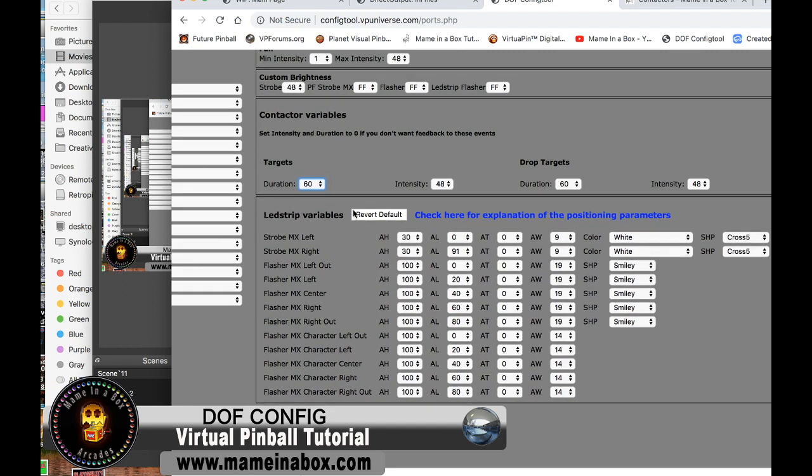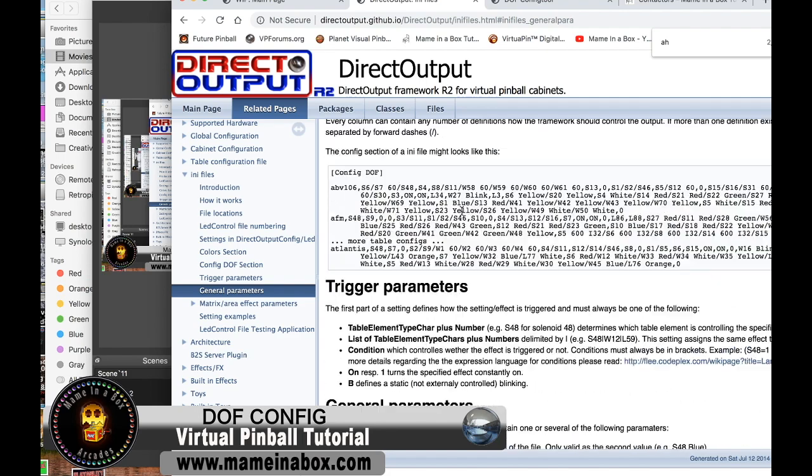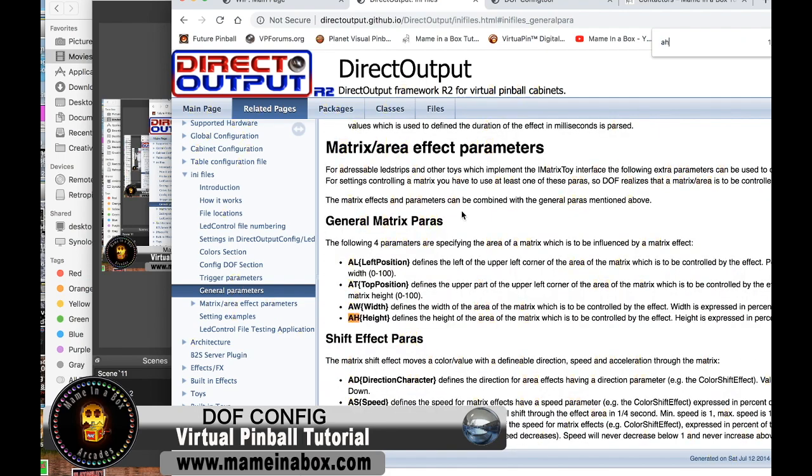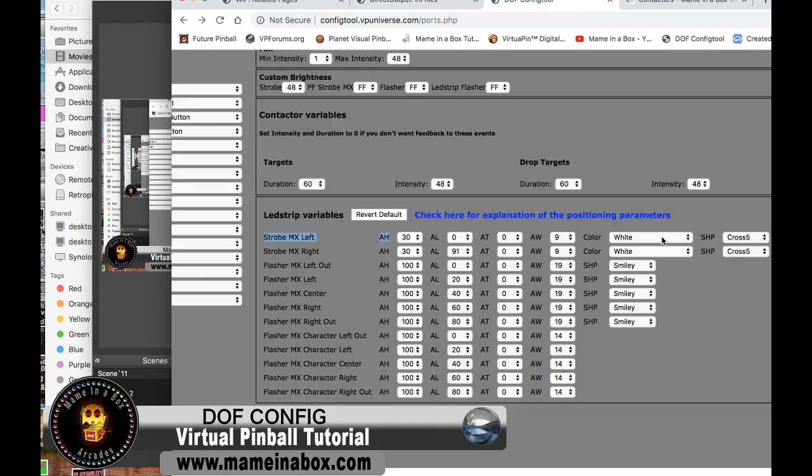Below is the LED strip variable. This is all for addressable LED. So if you do not have addressable LED, don't worry about this. If you do have addressable LEDs in the dot matrix, that's where that stuff's going to come in handy. Now, the first couple of values here, I never touched. If you need to find out about the values, look in the guide right here. And if you look at the general matrix parameters, it tells you what these are.